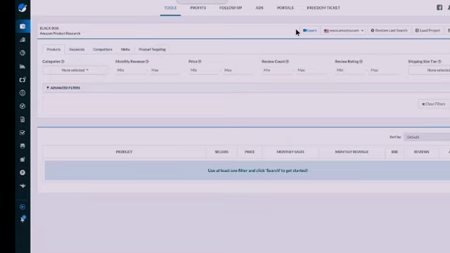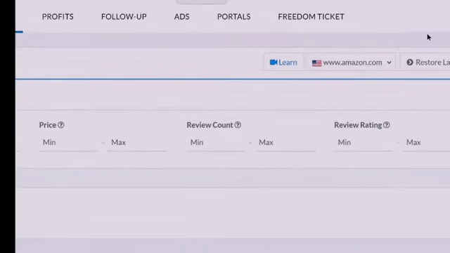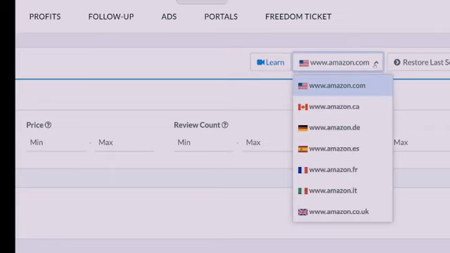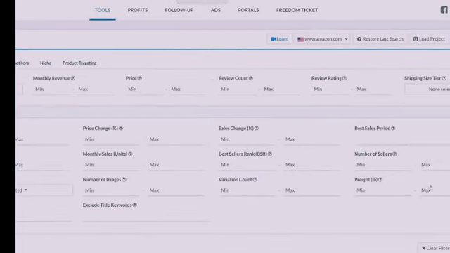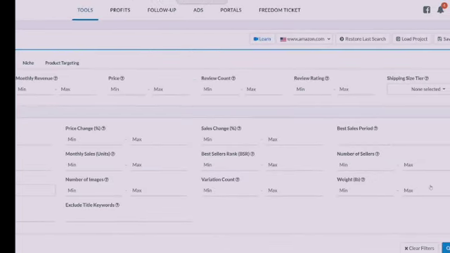Across the top right here, obviously you're watching this video maybe by having hit the learn button. Right here, you are going to pick which marketplace you want to search in. We have Amazon.com, Canada, Germany, Spain, France, Italy, and the UK that you can run the searches on. In case you mess something up and your computer died or something, you can restore your last search. You could save your projects and you can actually load projects that you had saved before.